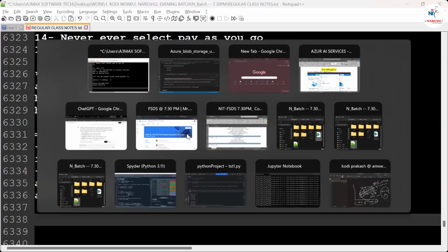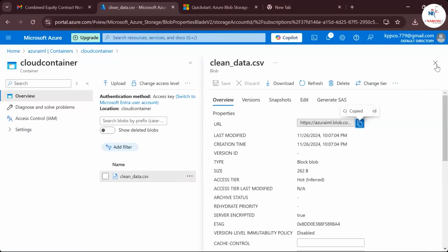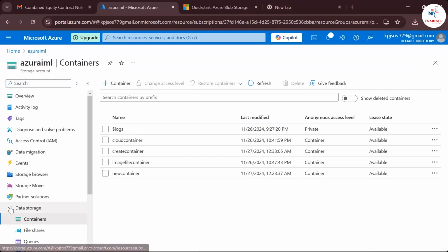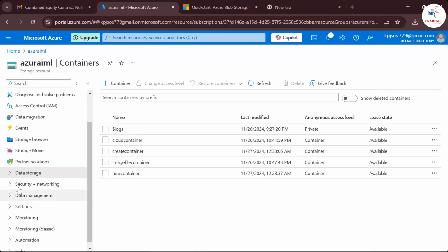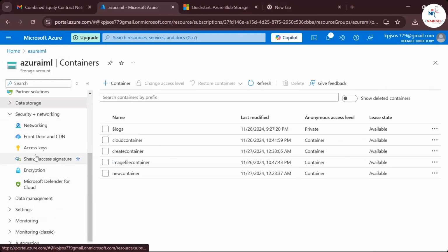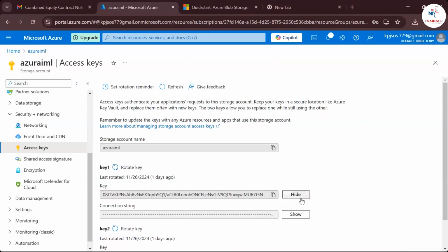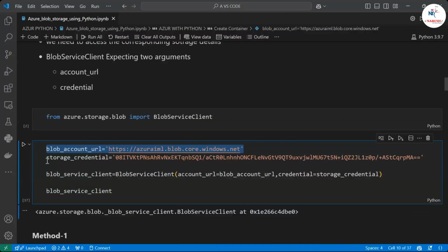Then I want to generate a key, secret access key. How to get it? Just again go to Azure AI ML. Below the data storage, do you see security plus networking? Click on the security plus networking. You have access keys. Just copy the access key and then go to the code and write storage underscore credential. Just pass the access key over here. We need two pieces of information, guys. That's it.